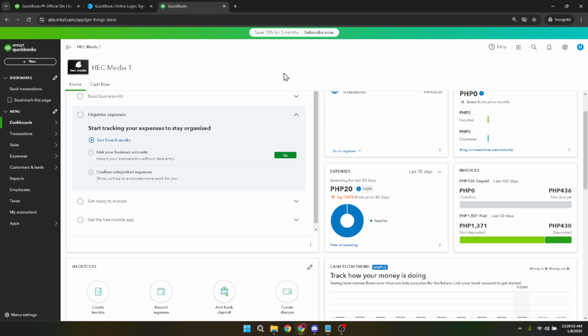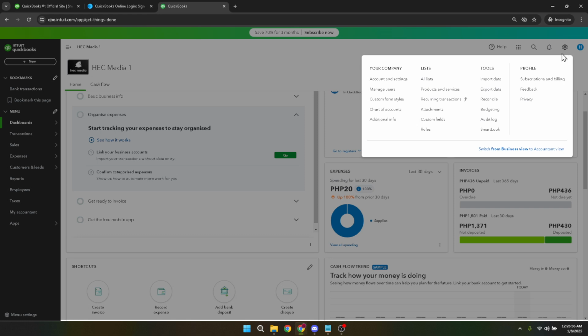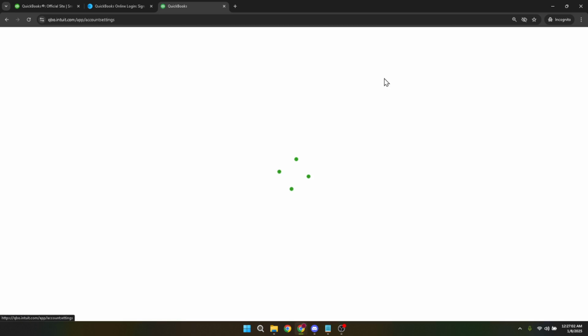Now that you're in QuickBooks, the next step is to head over to your settings. In the top navigation bar, look for the gear icon which represents settings. Click on it and it will bring up a menu with various options for you to configure your account settings, manage users and more. From these options, you'll want to select Account and Settings. This section is where you can manage the specifics of how your account interfaces with invoices, sales data, and customer interactions.